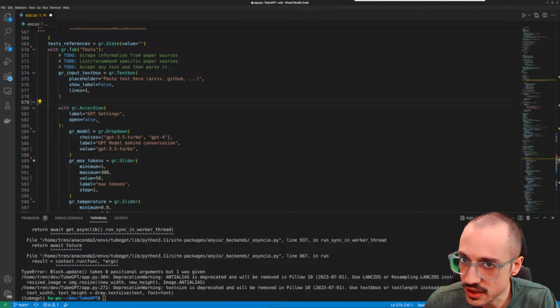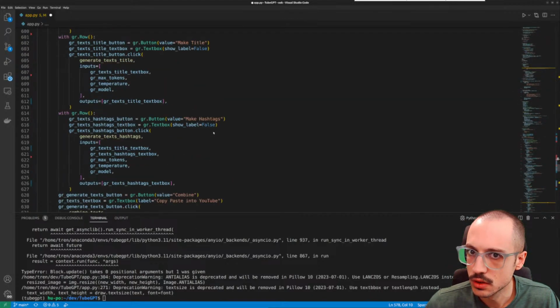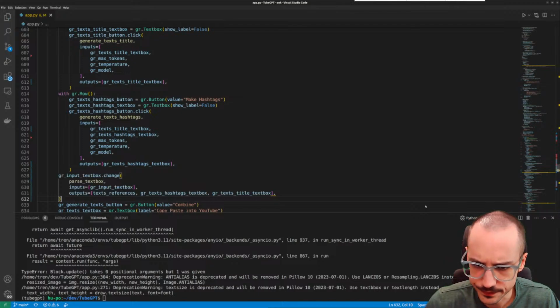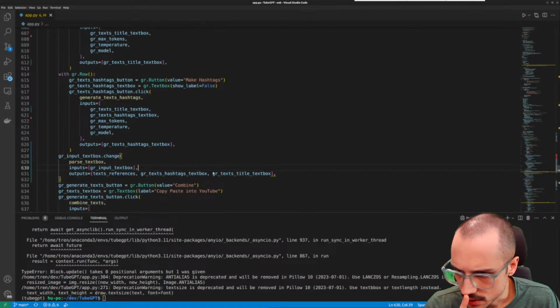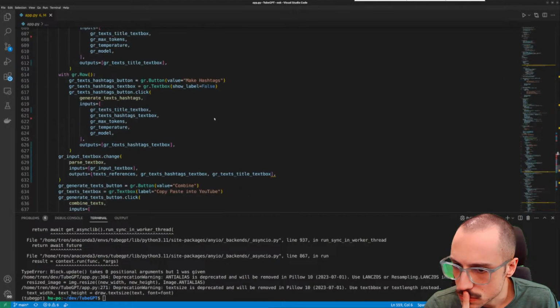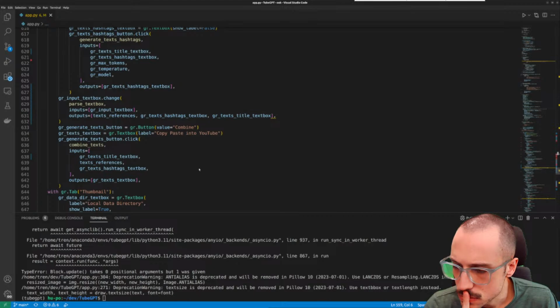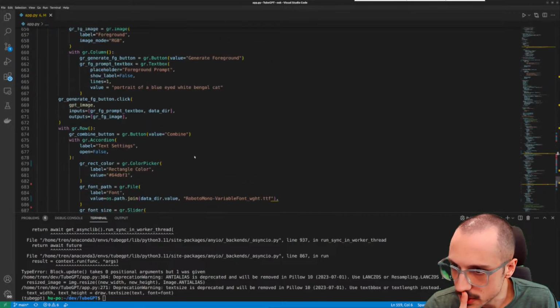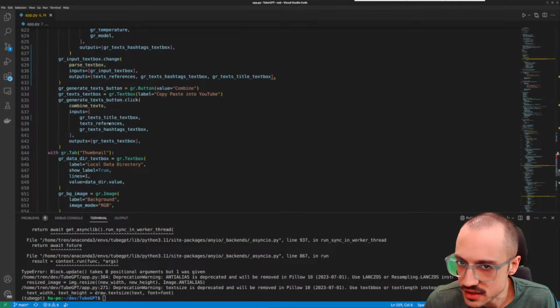So you see this thing here needs to be below these text box. So right here is where we can put it. Text references, GR input text box. And then down here where we actually combine them, combine texts, text references.